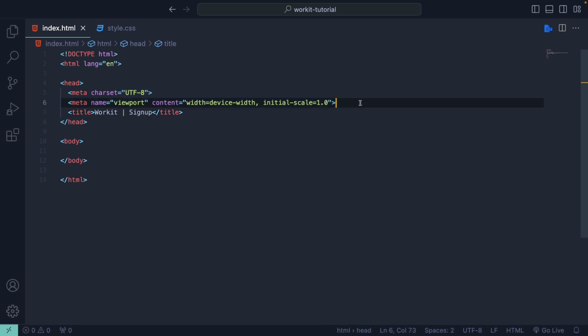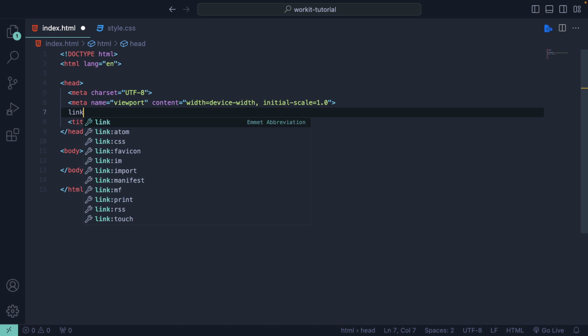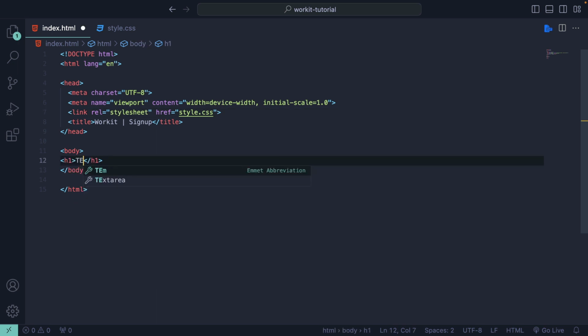And then I'm going to go ahead and link. So I'm going to type link and Tab. Again, that's another shortcut for Visual Studio Code. That'll give you the link with the style sheet code and all that, so you can connect your CSS. So I'm going to type style and then enter style.css. I'm going to create an H1 that just says test, so I can make sure that I'm linking my style sheet correctly.